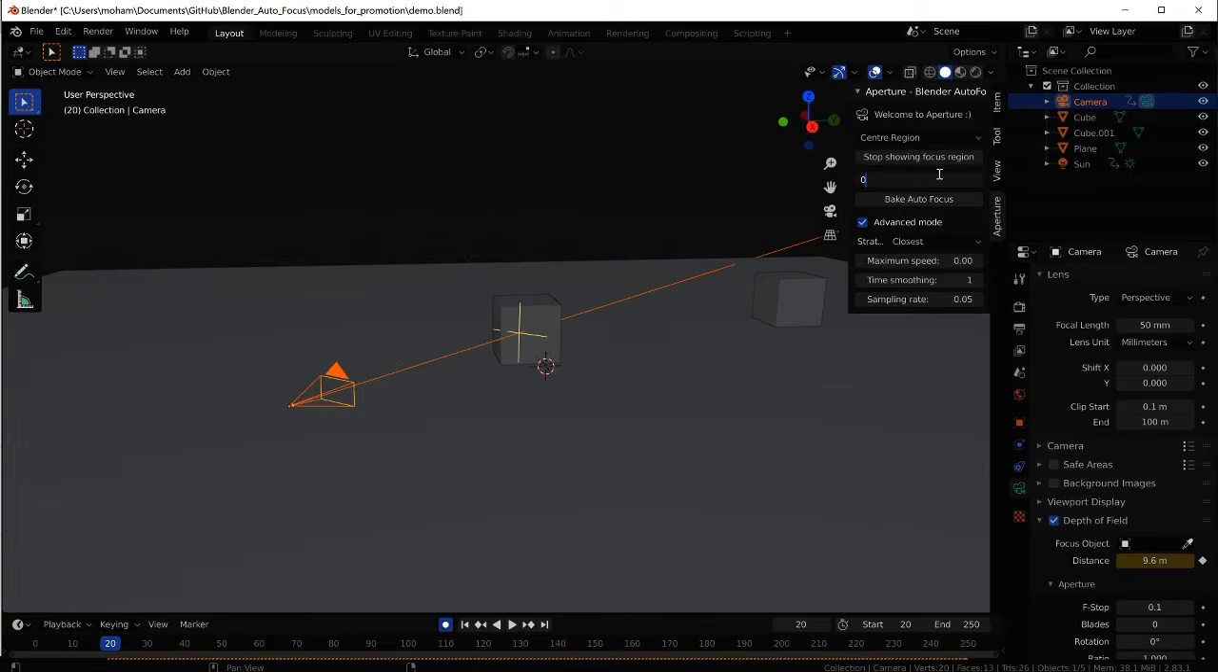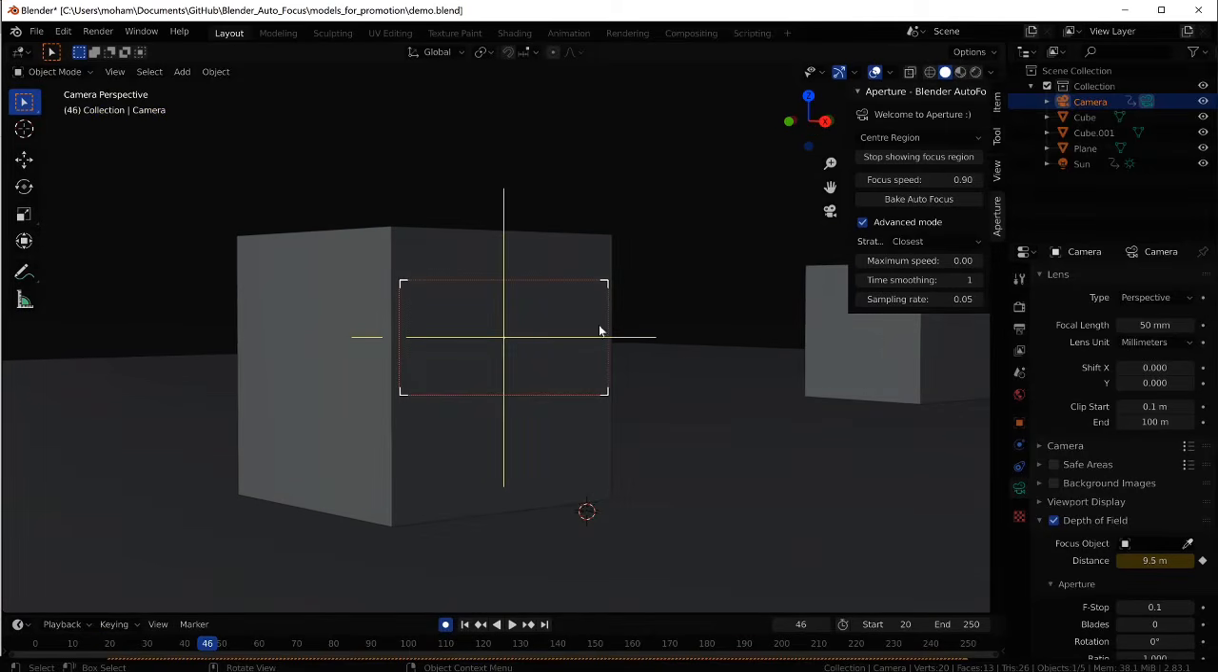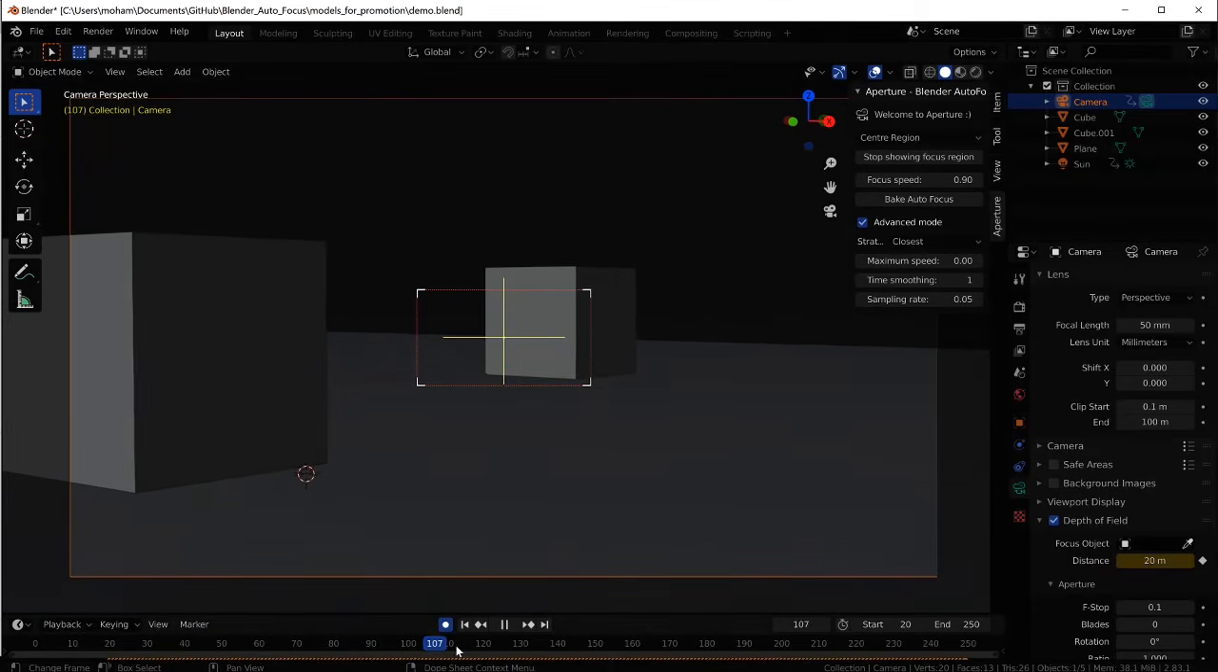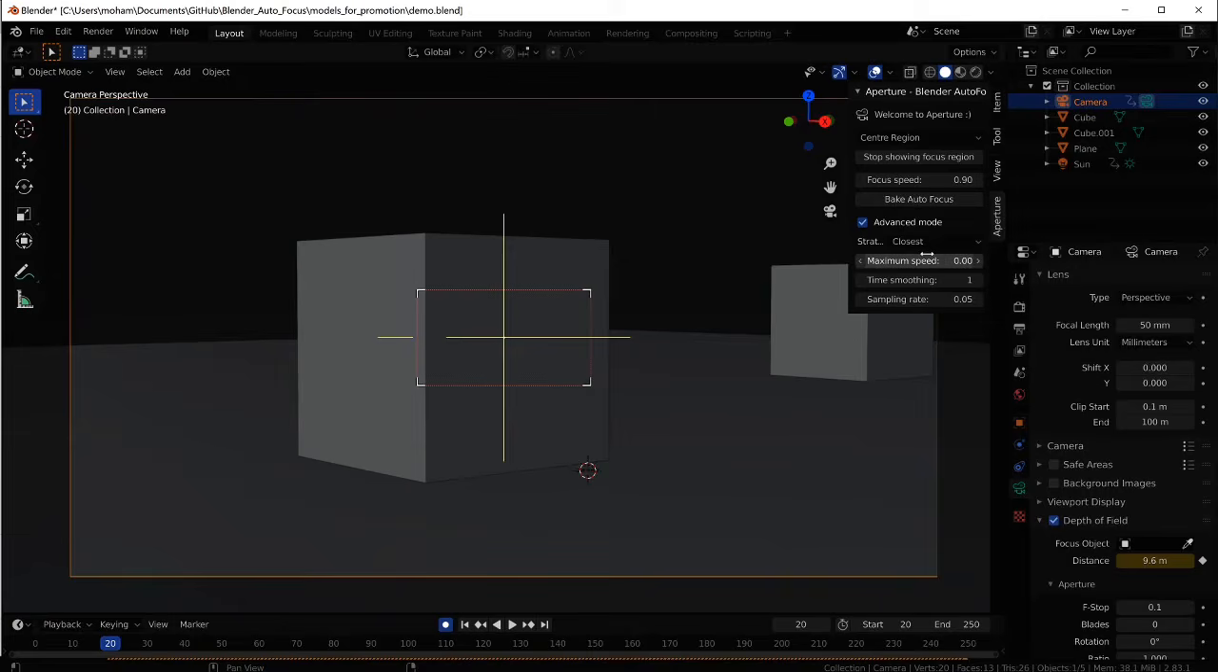So let's increase this focus speed again, back to the default, and we'll look at this maximum speed. Now I told you that on the first frame, you can see the cube is roughly 10 meters away, and then the second cube is roughly 20 meters away. And that's useful to know when we're looking at this maximum speed. Now by default, 0 means there's no maximum, so it's going to go as fast as it can. But let's say we'd only like it to move 0.1 meters every frame. We can just make it 0.1.